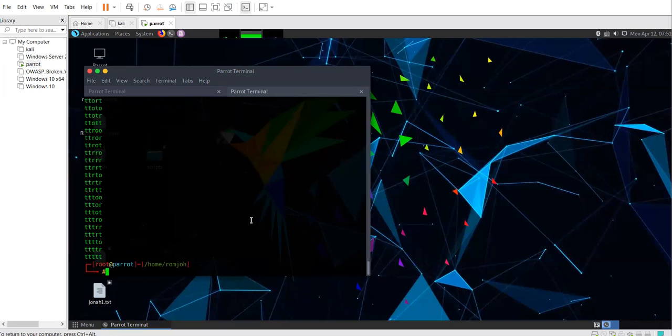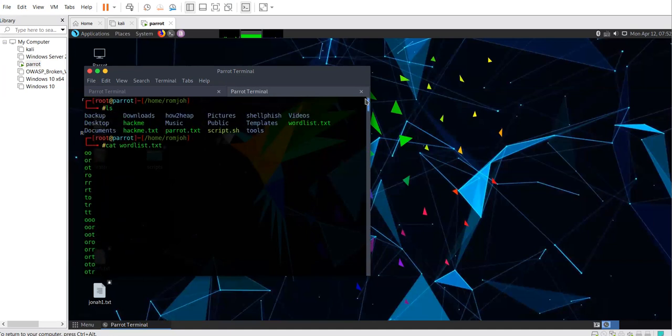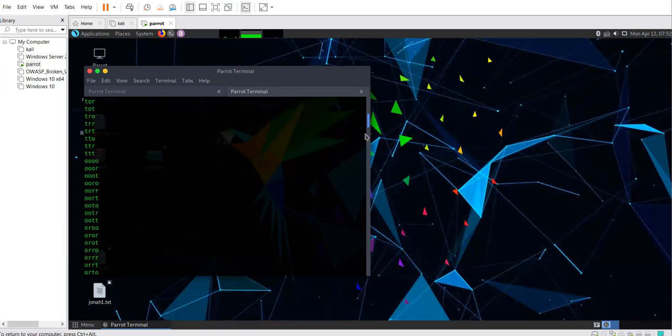So that is my word list. As you can see, it's well structured, ranging from a minimum of 2 to a maximum of 5 characters. That is my word list, which I've generated using Crunch. So go and check how to generate a word list using the Crunch tool.